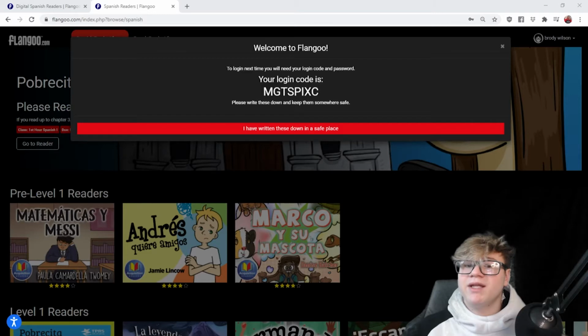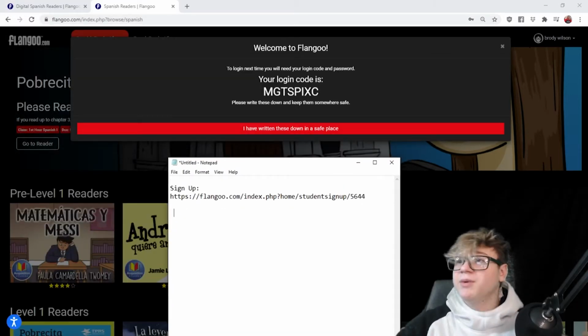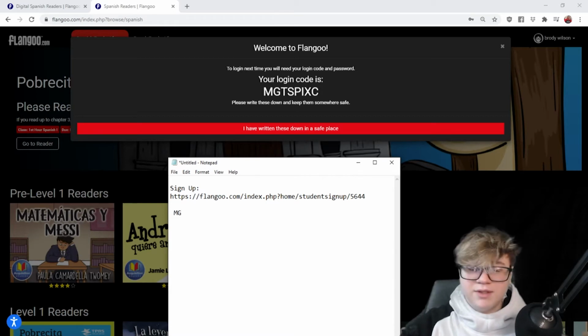Once you sign up, you're going to get this login code. It's like a user ID. You're going to make sure you copy it down somewhere so you will be able to remember it, just in a notepad or whatever you find may be helpful.